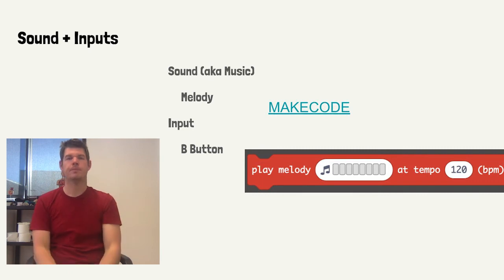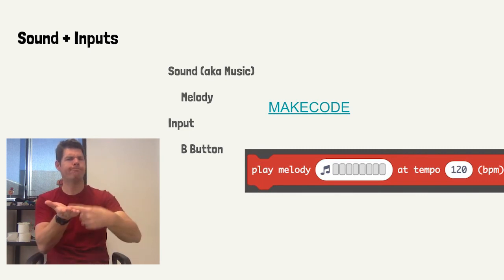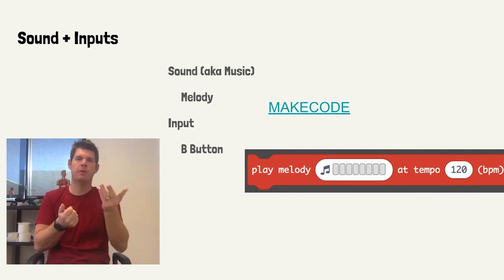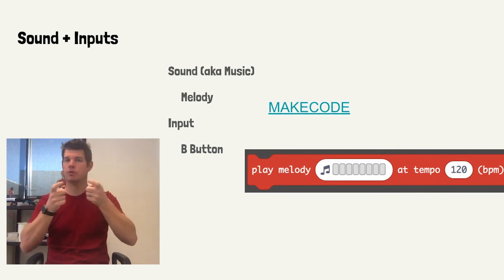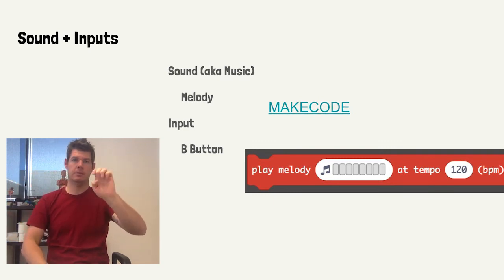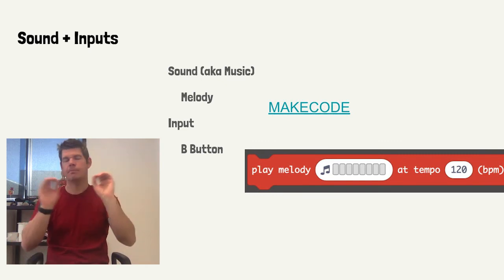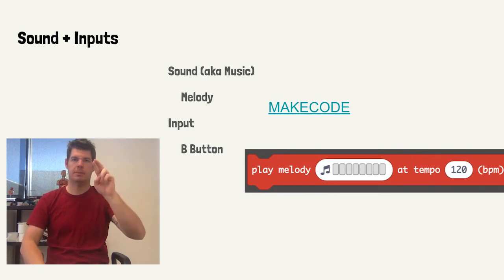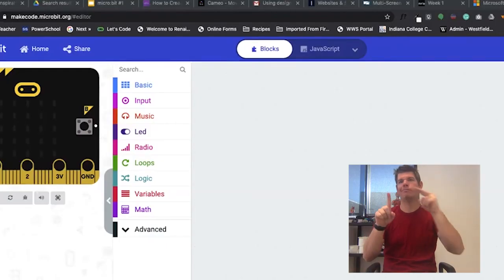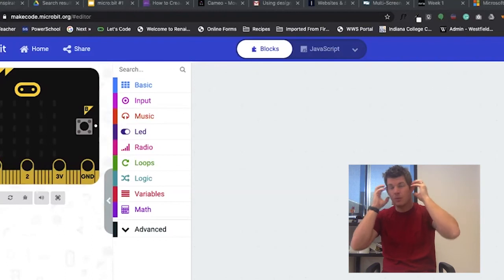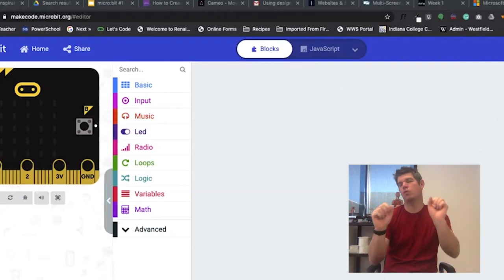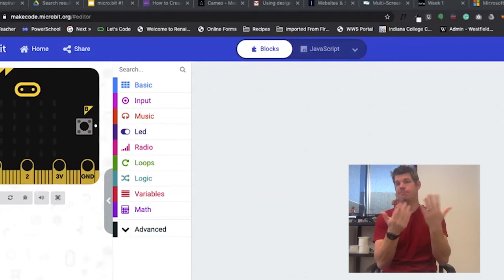Okay, so let's talk about some of the sound controls that you have within the microbit and the MakeCode. All right, if you have a microbit, when you get a microbit, there is not a little built-in speaker, but it's really easy to plug up a set of headphones or a little small speaker that you can use to make noise with. Okay, so let's walk through how we can do that.